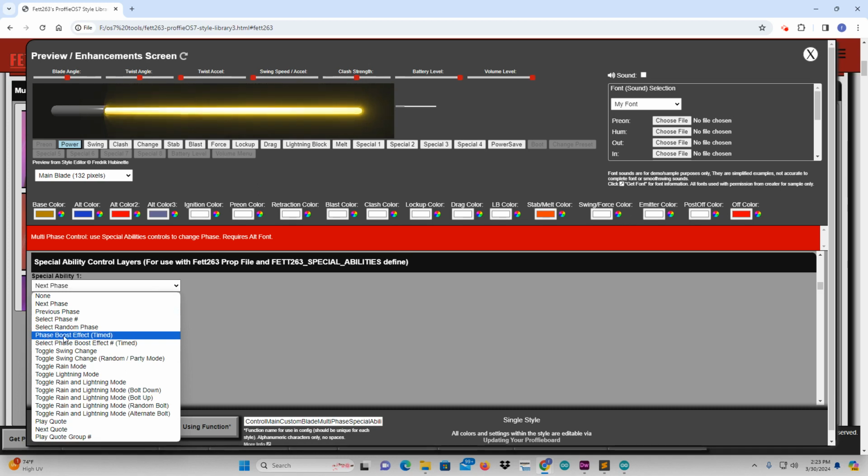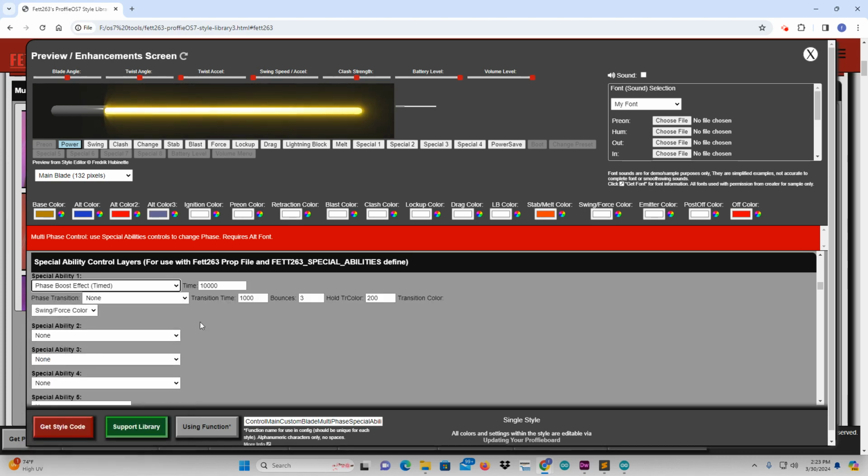There's a phase boost, just a regular effect timed, and there's a select boost, phase boost effect number. What this phase boost effect does, we'll set this one up, and I'll explain all this in a second, is it lets me move sequentially through all the phases. So every time I do special ability 1, it's going to advance to whatever the next phase is.